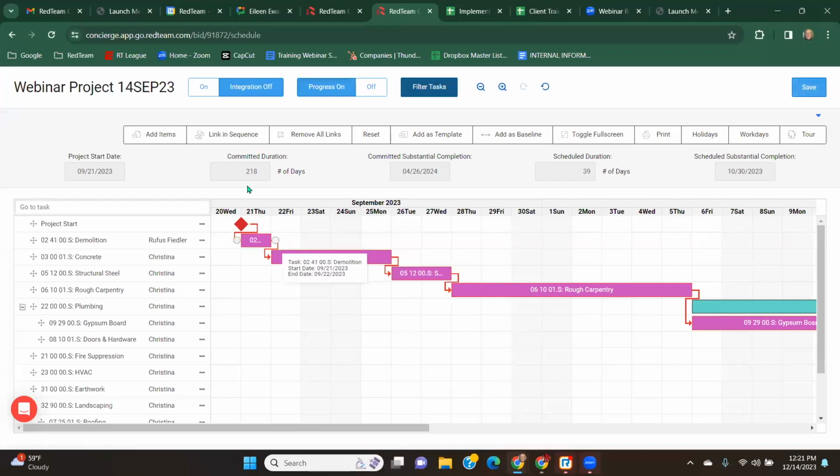So again, when I was just talking through it, I let you know that the link and sequence is going to create those relationships, and you can visually see that by these red lines. I can make an adjustment. Let me go back up here and remove all links. If I click on remove all links, it's going to leave everything exactly where it is. For example, rough carpentry starting on the 28th and so on. It'll just remove those relationships. So if I do that, all those relationships are gone now.